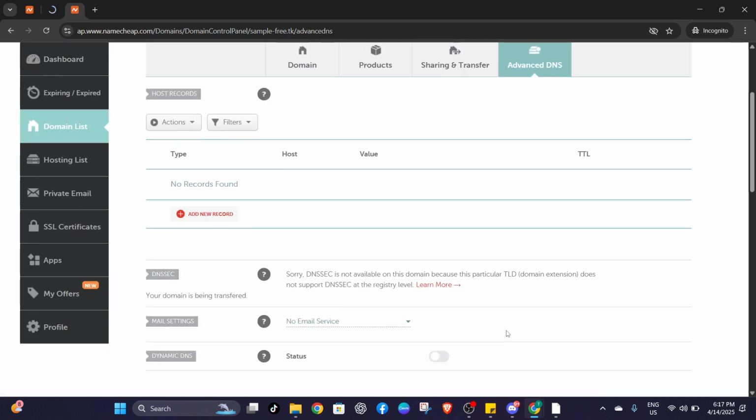Remember, making changes to your DNS settings can impact your website significantly, so proceed with caution and double check every entry before saving any modifications. It's always wise to back up your current settings just in case you need to revert back to the original configuration in the future. And there you have it, a comprehensive guide to finding and managing your DNS on Namecheap.